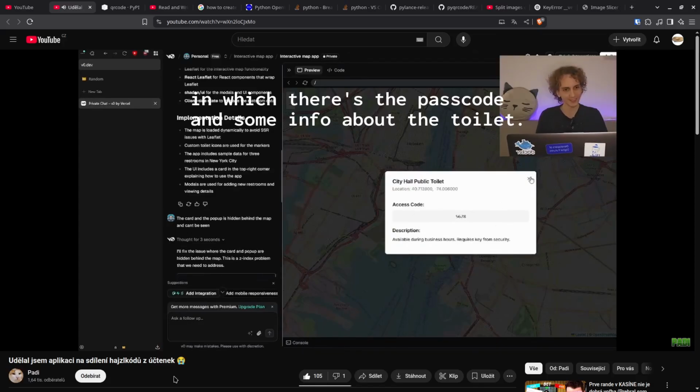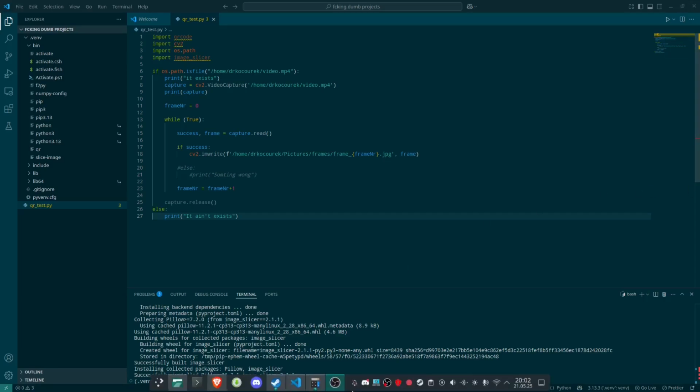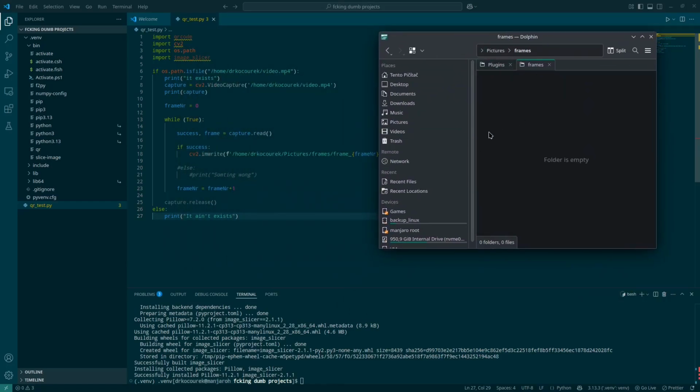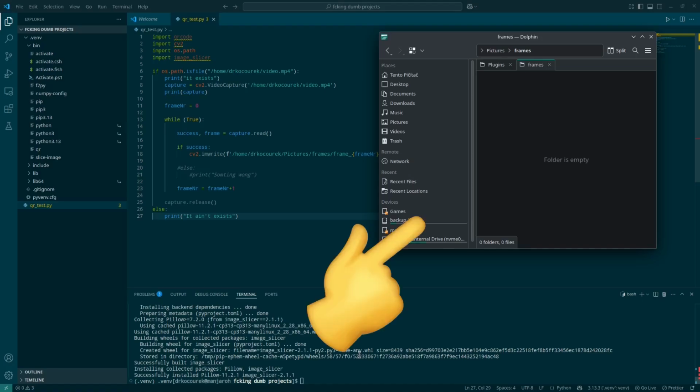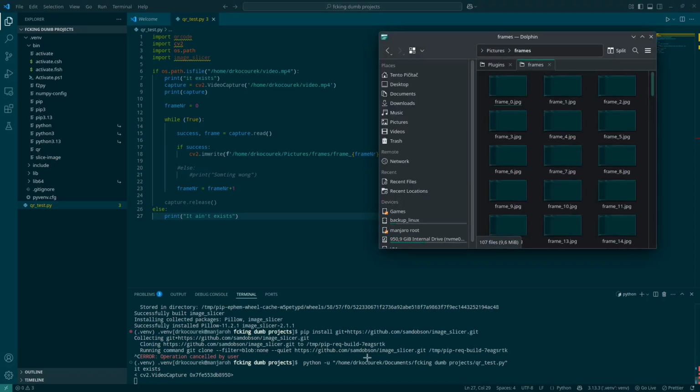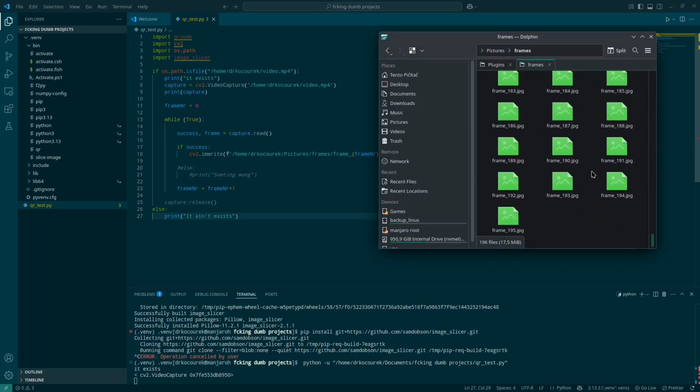Super. So after some time, I made a simple program to extract the initial frames into separate PNGs. So if the program works correctly, all the files should appear in this folder right here. So I ran it and, surprisingly to me, it worked on the first try.